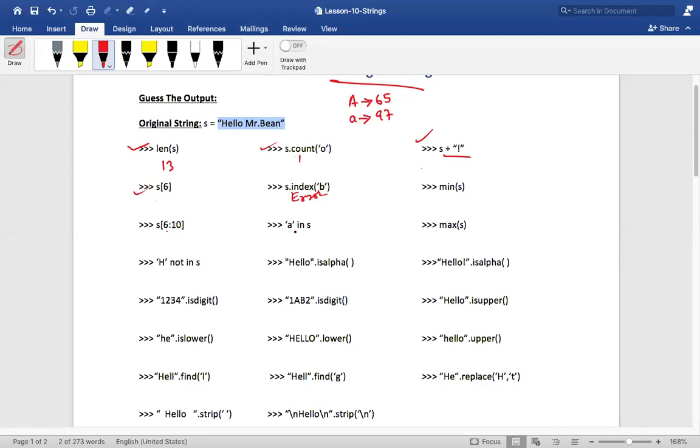Now the membership operator. Is there a character A in S? Therefore, this will result in a true value.